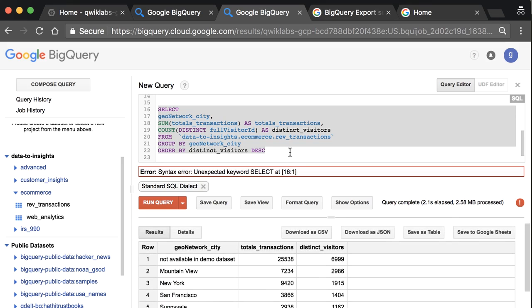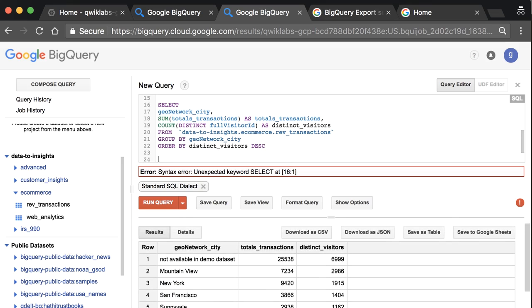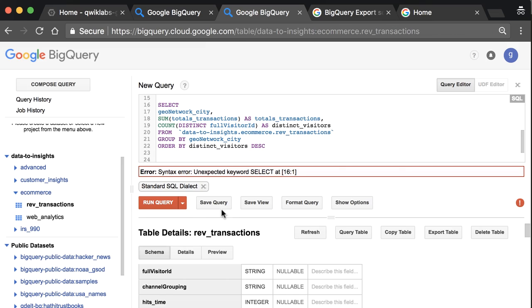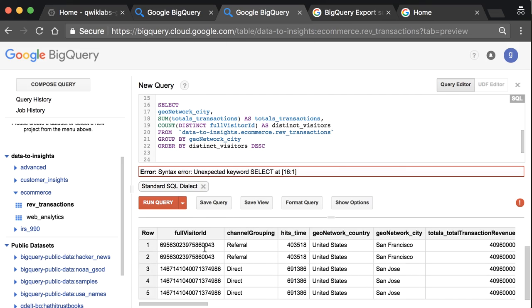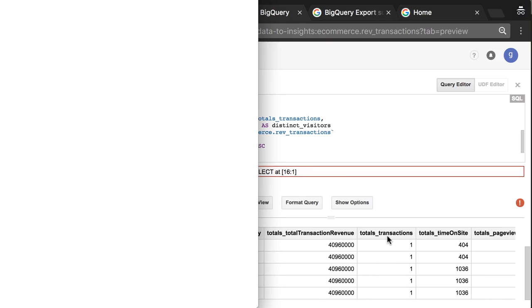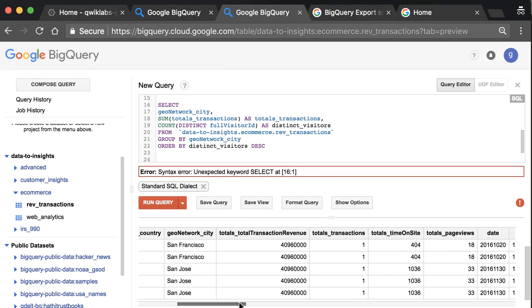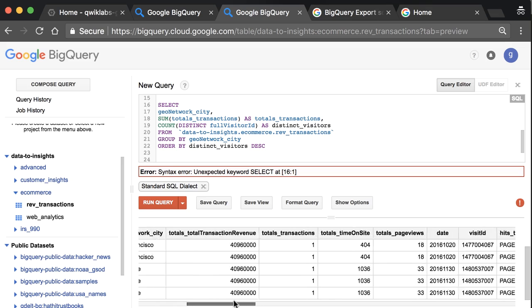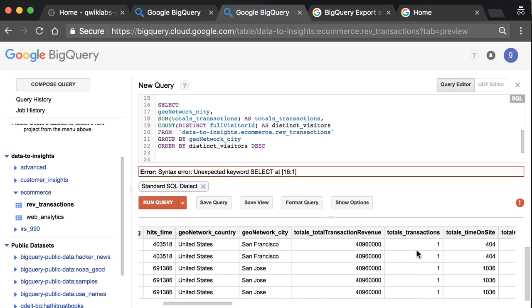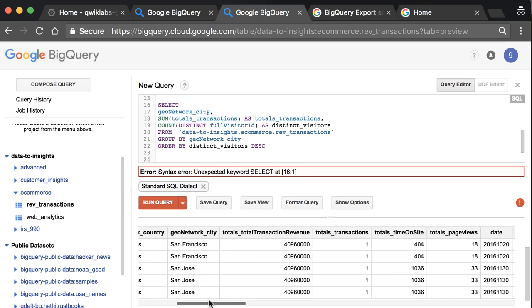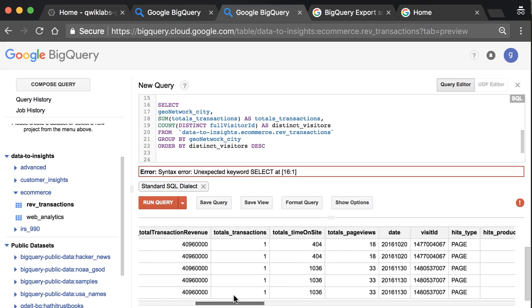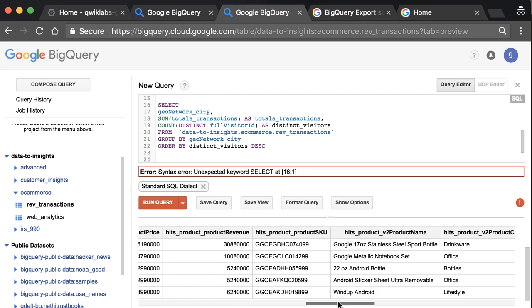One thing that I will caution is, for those of you who've been around and used SQL quite a lot, this sum total transactions, as you'll see when we just preview the data set here. Let's take a look at this particular visitor ID. You can see rows 1 and 2 are the same. And you can see that the total transactions is 1. We have to be very careful that we're not double counting the total transactions.